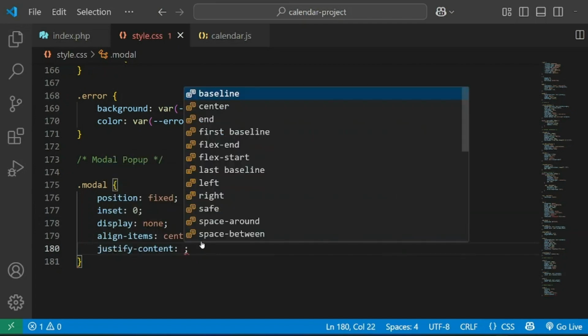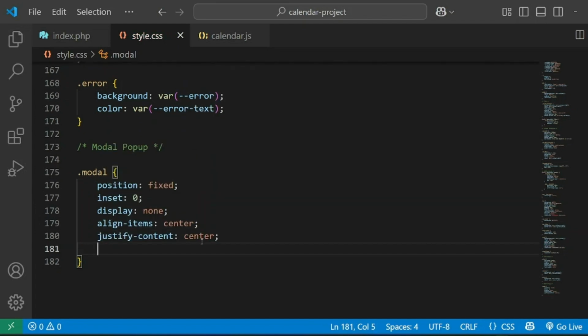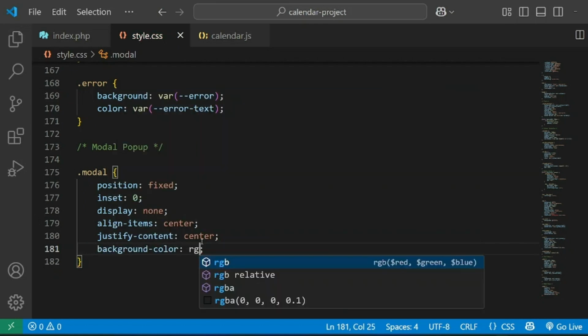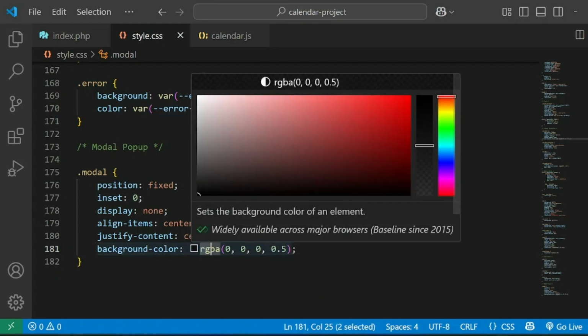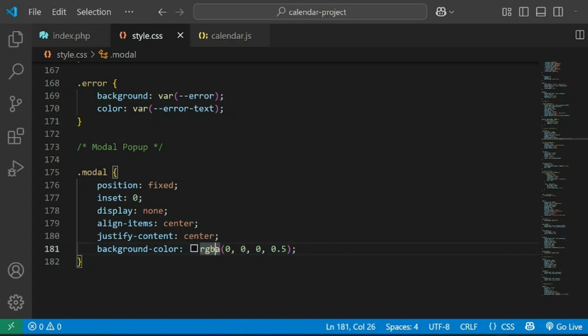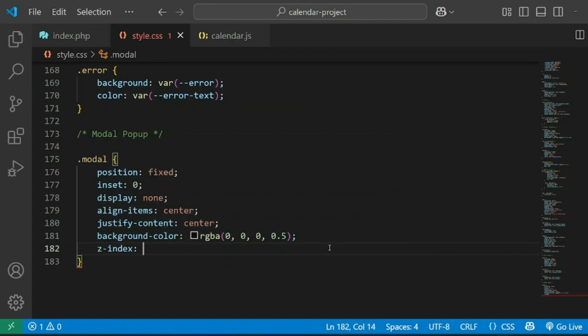And then justify-content center. Also, we have to specify the background as RGBA 0, 0, 0, 0.5. So R is red, G is green, B is blue, and A stands for alpha. Alpha controls the transparency of the color. And then z-index. This z-index property controls the layering order of the elements. Which element do you want to show above which element? So now we will set it as 9999 for the modal. Why? Because we want the modal to show above all sections.